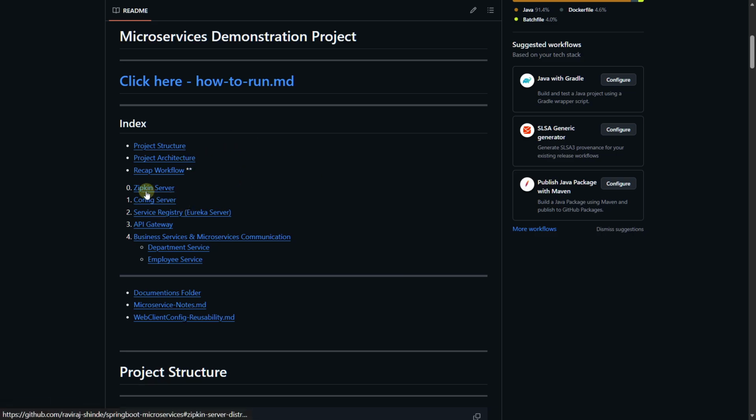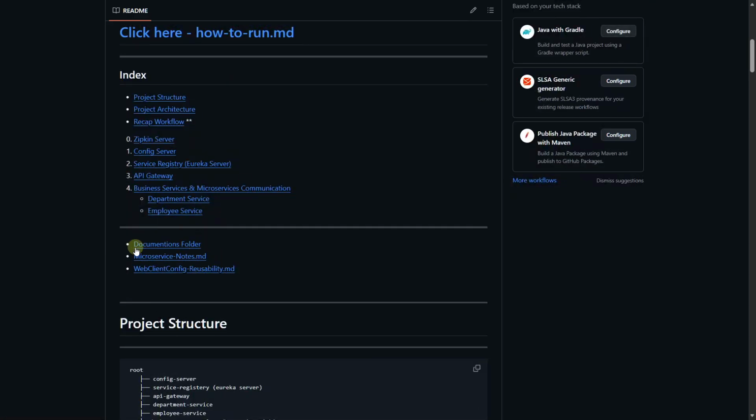Then we have the Zipkin server, config server, service registry, that is the Eureka server, and API gateway to route all the API requests to the business services. Then we have the business services and microservices communication demonstration in the README file. So we have there the department service and employee service nodes. Then we have some documentation folder and microservices nodes. There I haven't added anything, so I'm not going to cover anything there.